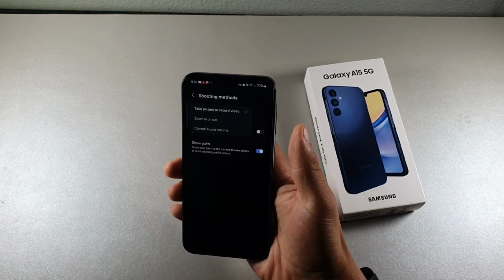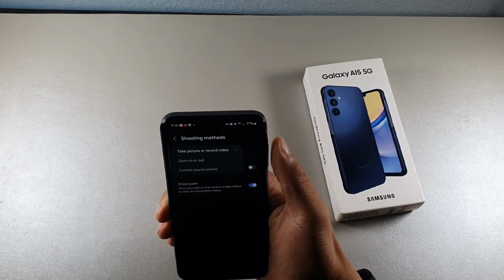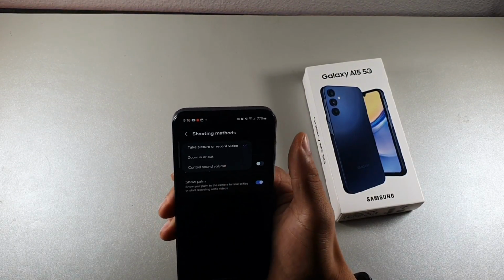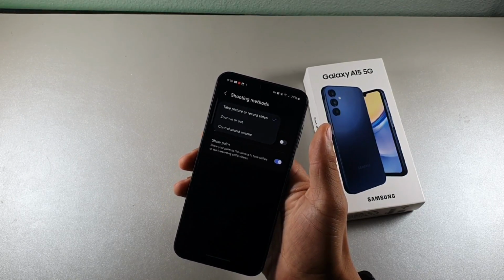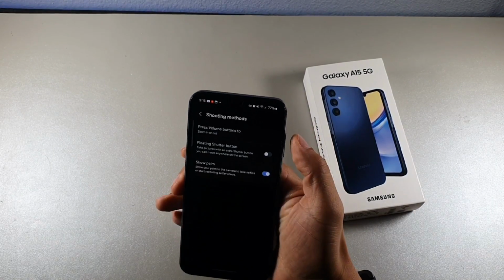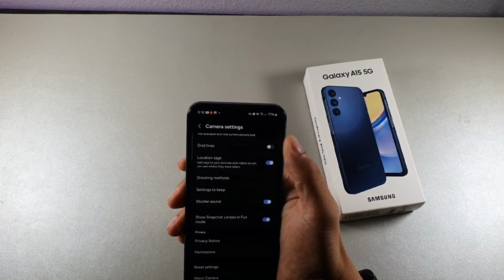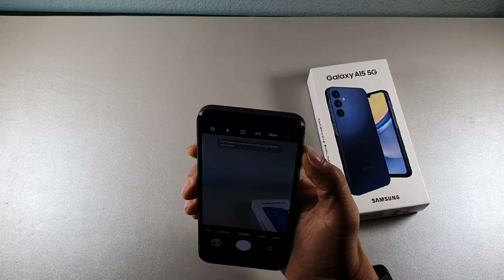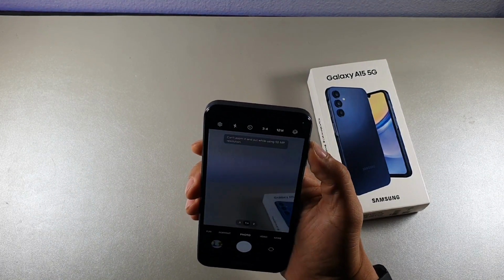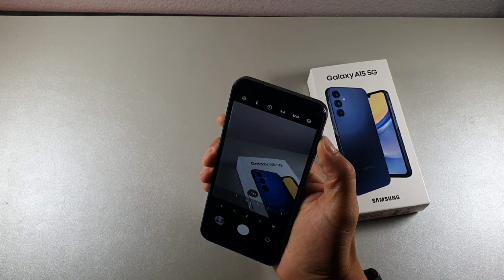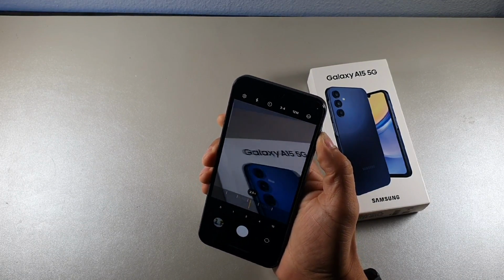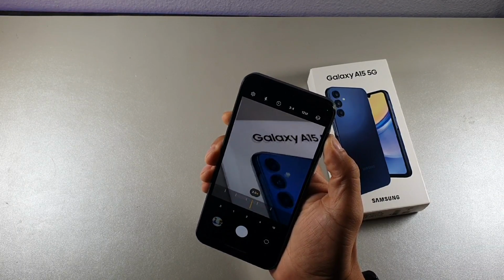And then the volume rockers can be customized to record and take picture, zoom in and out, or just the overall sound. So I like to change these to the zoom in and out because when you're inside of the camera, you can just press up when you're in the 12 megapixel camera, and it's automatically going to zoom in when you're pressing that button. So it's kind of like a quick zoom button, which is cool.